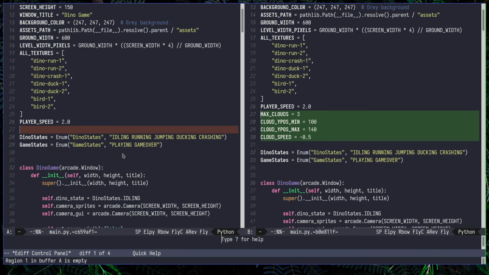I also need to define the minimum position of the cloud here. The minimum position of the cloud means the y position range for the clouds to appear. I would want it to be between 100 pixels and 140 pixels. And the speed of the cloud should be very slow, and it should move in the opposite direction of the dinosaur. If the dinosaur is running to the right, the cloud should be slowly drifting to the left. That's why the cloud speed is negative and it's 0.5.